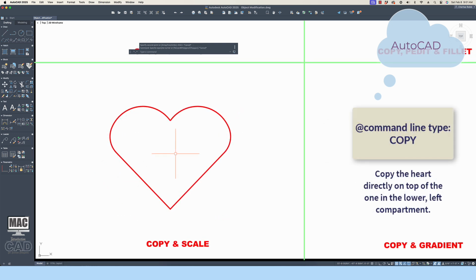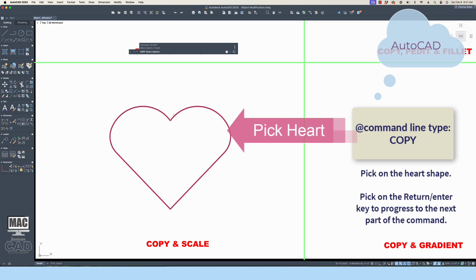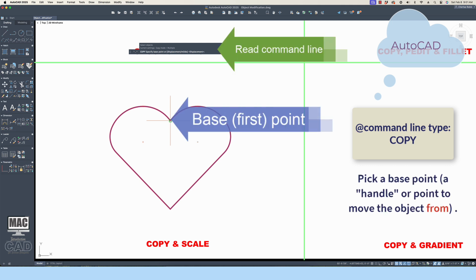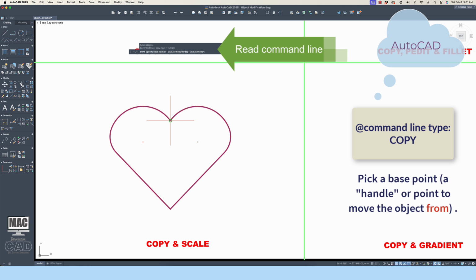We are next going to copy the heart directly on top of itself. This might seem strange, but we want to keep the original outline of the heart and make a scaled copy. Here's how to do it. At the command line, type Copy. Pick on the heart outline. Read the command line. Specify the base point, which I will pick on the point where the two arcs meet.